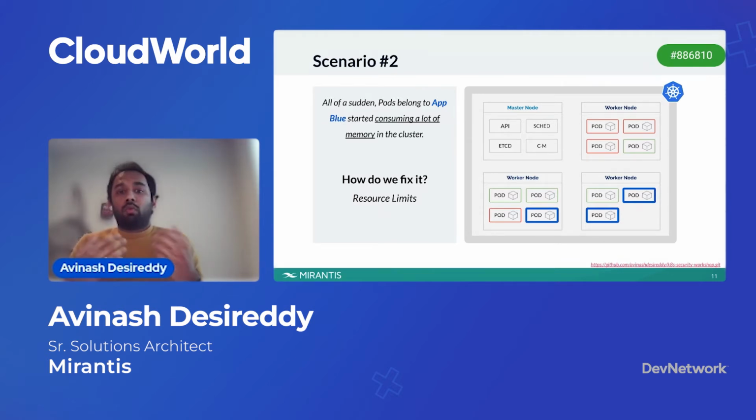Now, what happened is all of a sudden, some of the worker nodes in the cluster are not responding as expected. And further investigation by the operations team, or a platform engineer, revealed that some of the pods that belong to application blue started consuming a lot more memory than expected. This is the most common scenario that I come across in the field when working with a customers where the pods are not set up with resource limits.